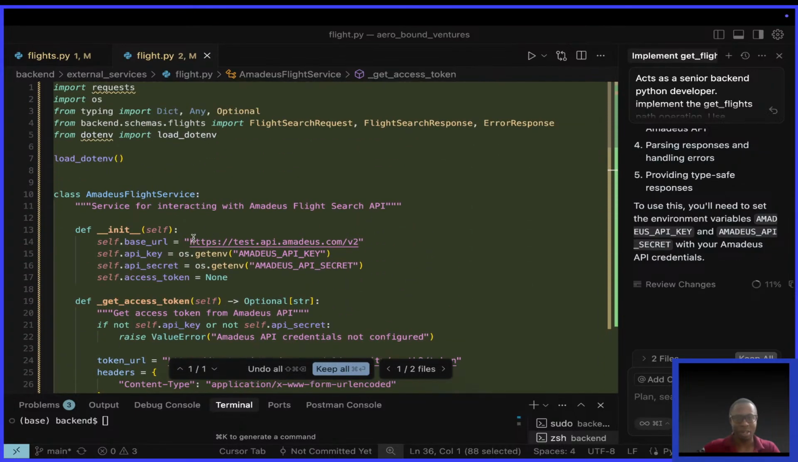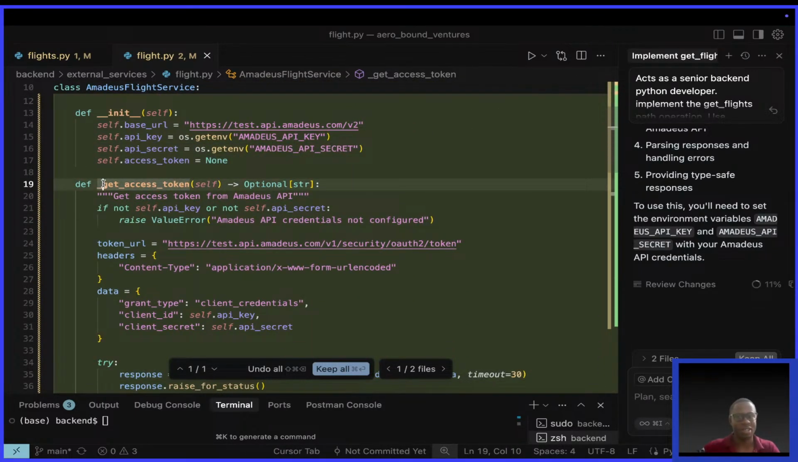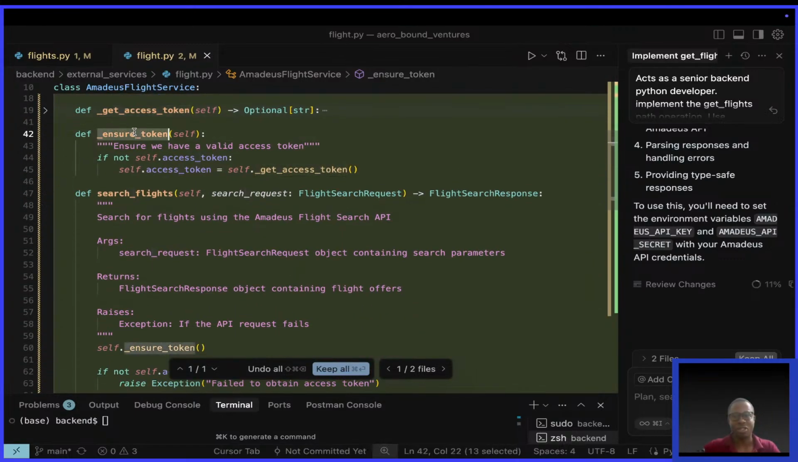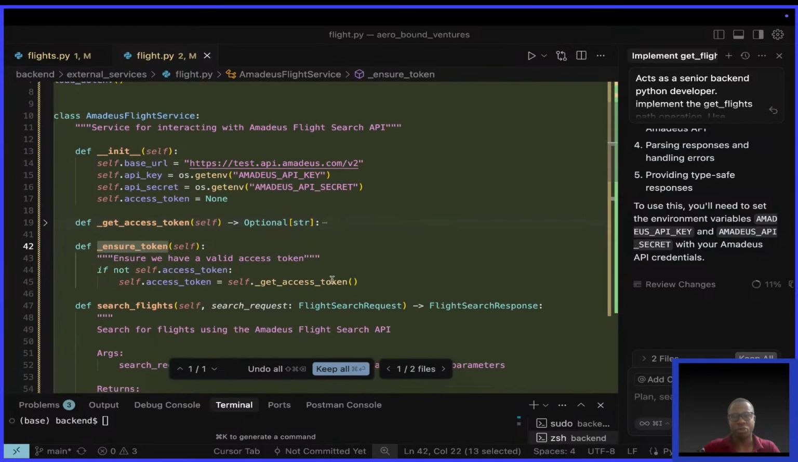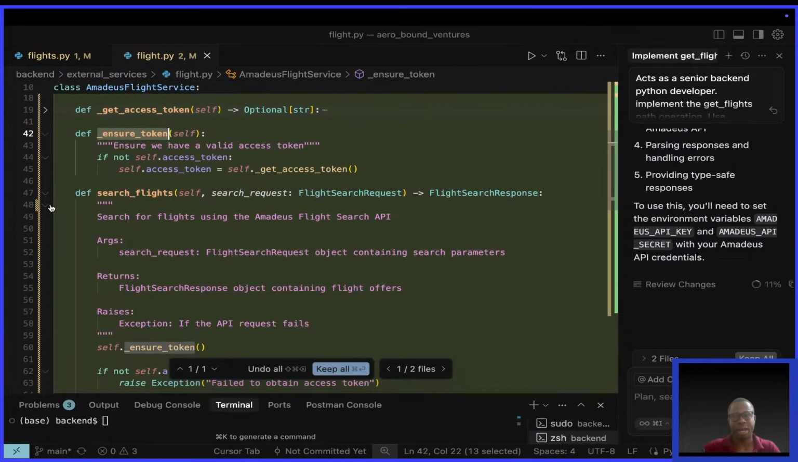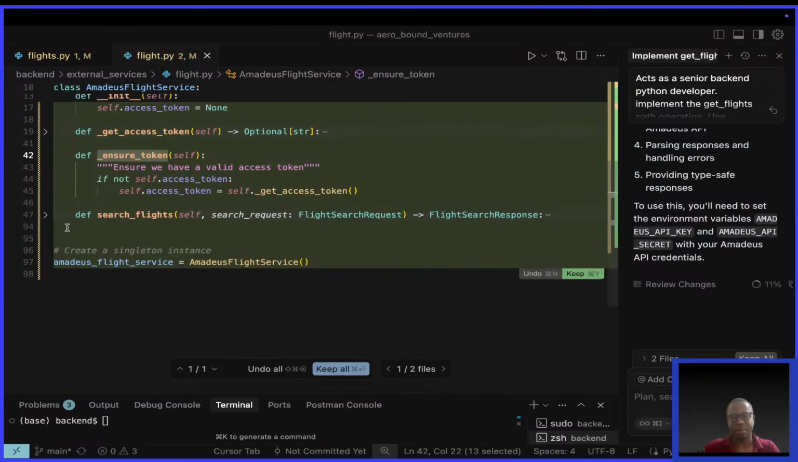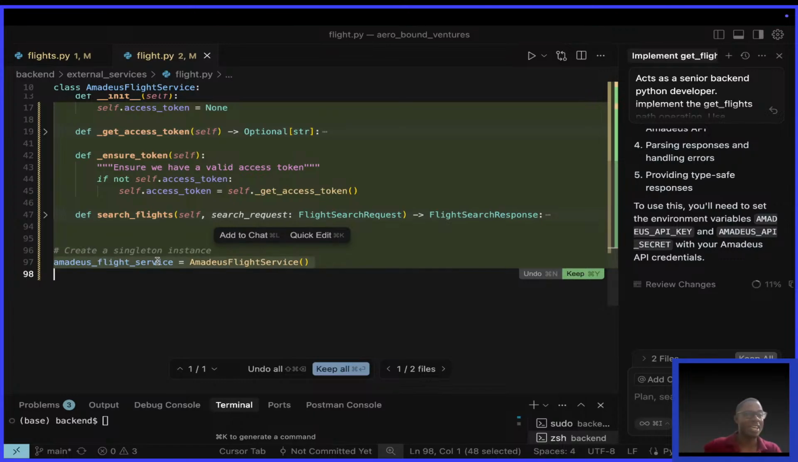So yeah, AI has done well. And look at this. The method starts with an underscore. Do you remember your Python? It means that they are private. Then this one says ensure token, okay? But I don't want it to do this. We want to prompt AI to use the SDK. So you see, it creates a singleton instance. Do you know what singleton is? It's a design pattern. For those of you who know design patterns, it means in our entire backend, there should be only one instance of Amadeus. This is what they're trying to do.